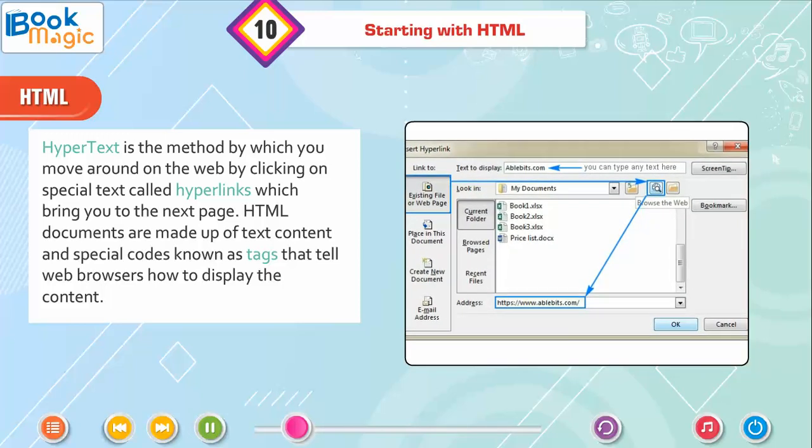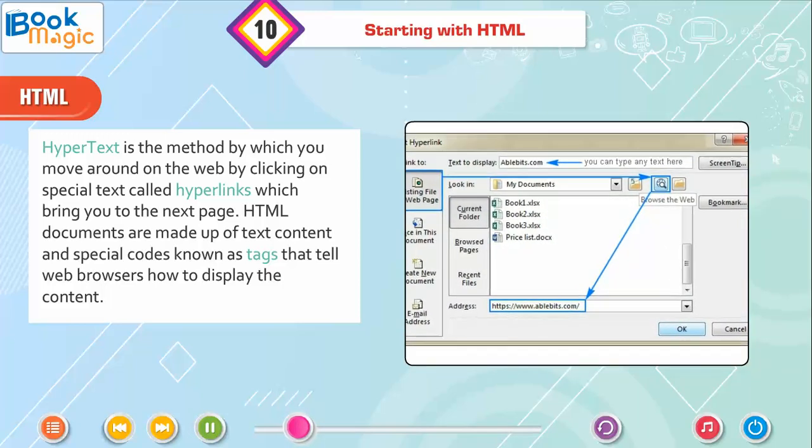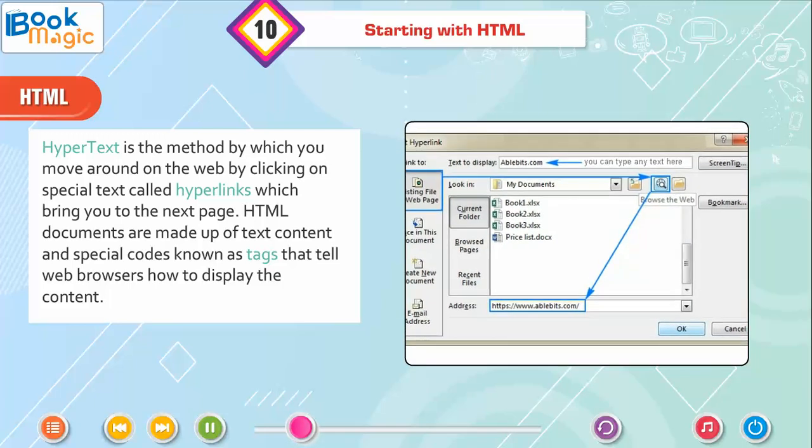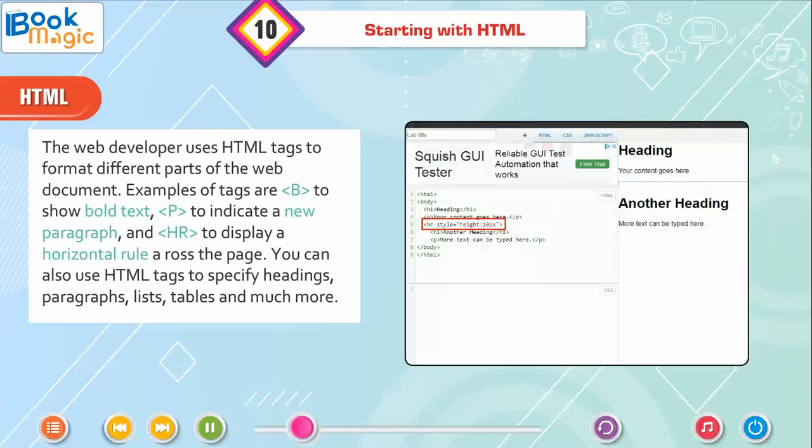HTML documents are made up of text content and special codes known as tags that tell web browsers how to display the content. The web developer uses HTML tags to format different parts of the web document. Examples of tags are B to show bold text, P to indicate a new paragraph, and HR to display a horizontal rule across the page. You can also use HTML tags to specify headings, paragraphs, lists, tables, and much more.